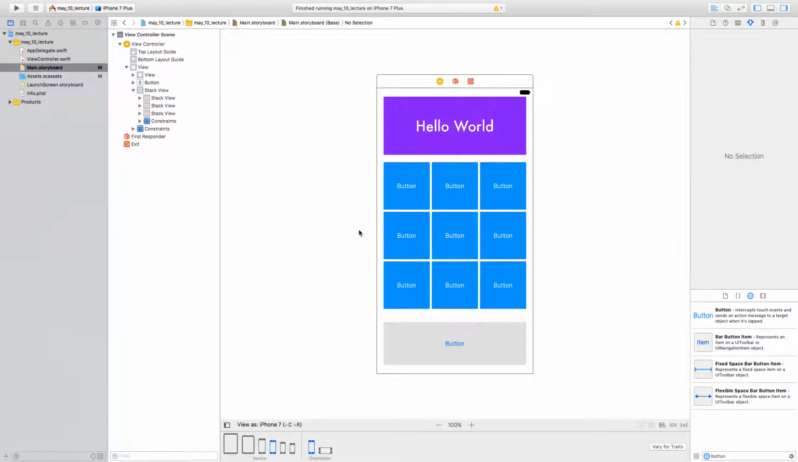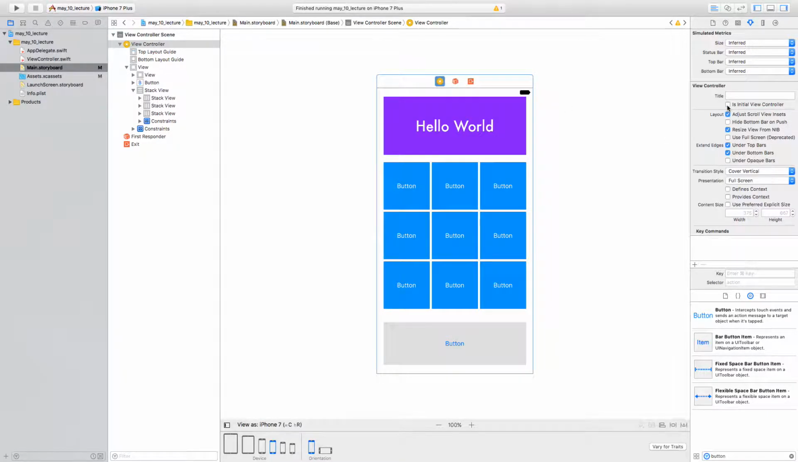If I took away the arrow by mistake, what do I do? I select the view controller, and I select Is Initial View Controller. Check that box, it'll come back. Okay, you can only have one root view controller, and this is the one you want. All right.